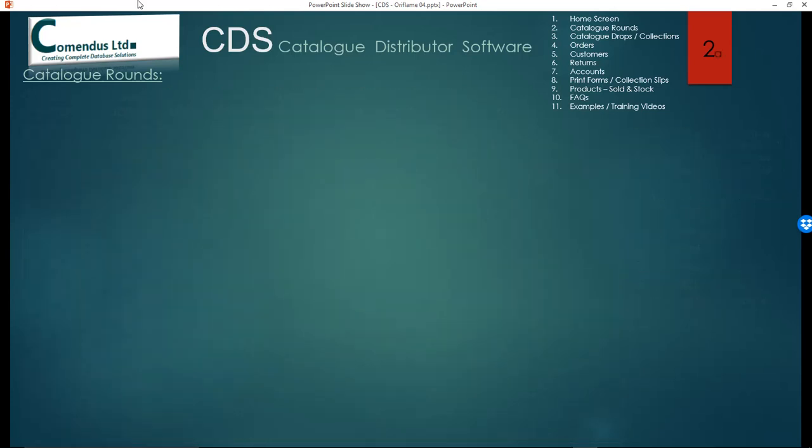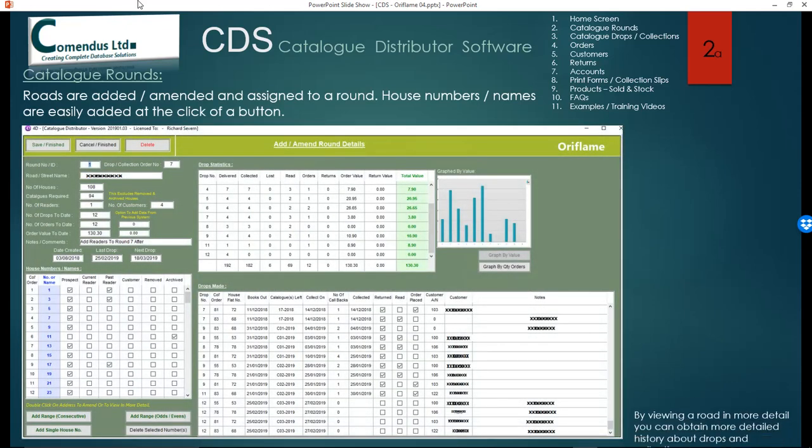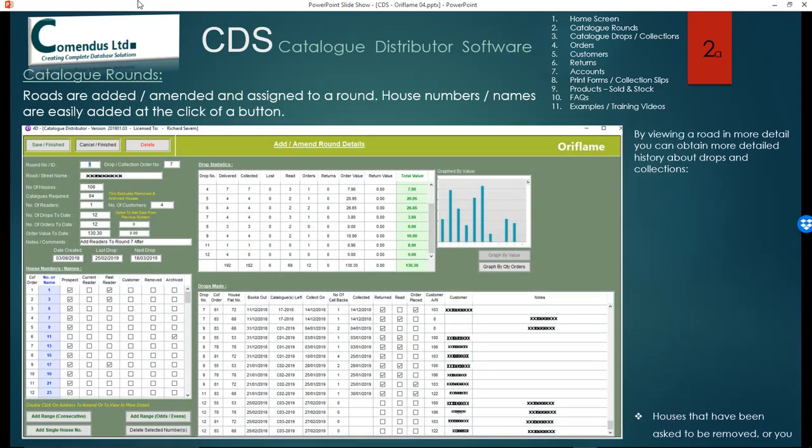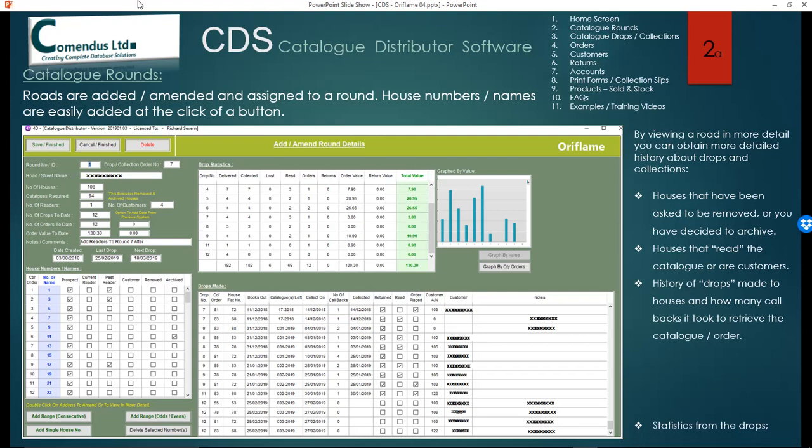Roads are added or amended and assigned to a round. House numbers or names are easily added at the click of a button. By viewing a road in more detail, you can obtain a more detailed history about drops and collections, addresses that have been asked to be removed, or you have decided to archive, houses that read the catalogue, or are customers, history of drops made to houses, and how many callbacks it took to retrieve the catalogue or order.